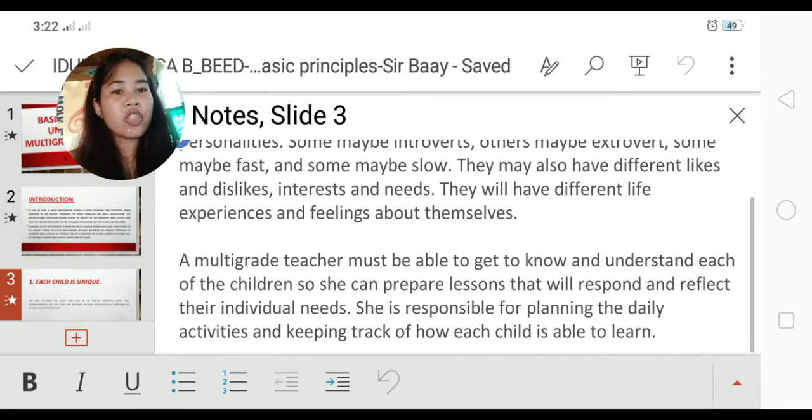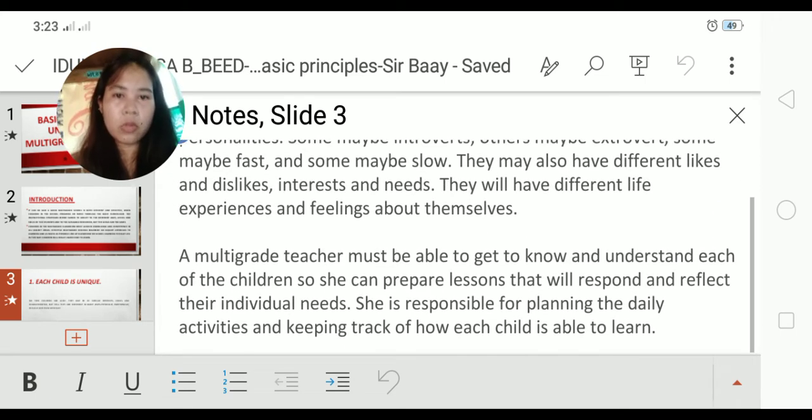A multigrade teacher must be able to get to know and understand each of the children so she can prepare lessons that will respond and reflect their individual needs. She is responsible for planning the daily activities and keeping track of how each child is able to learn.